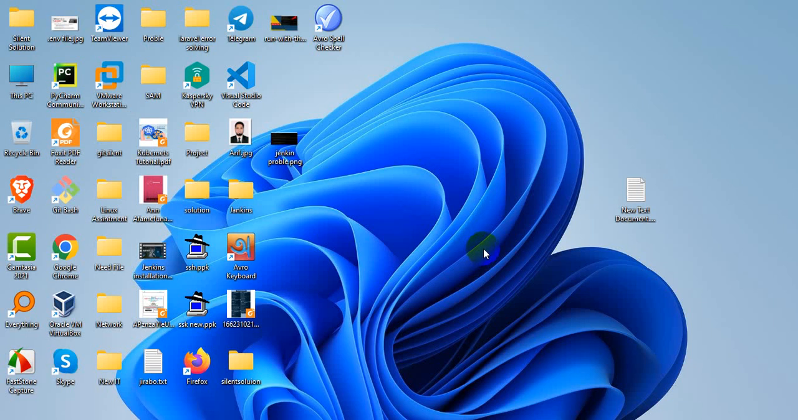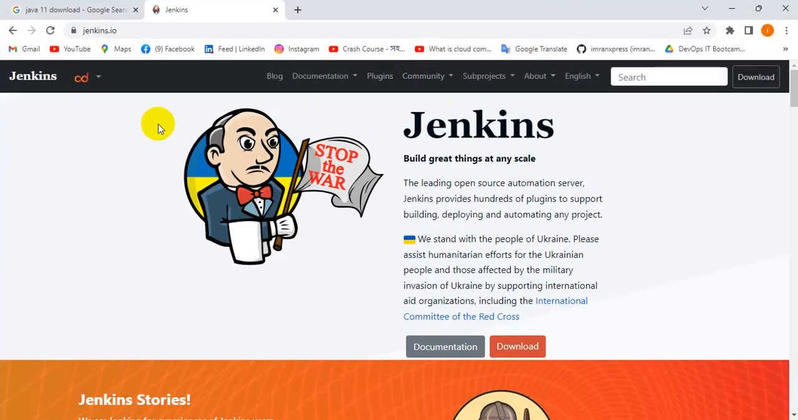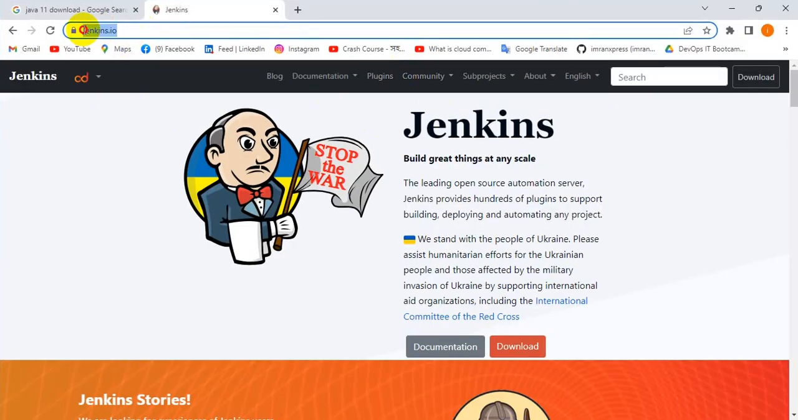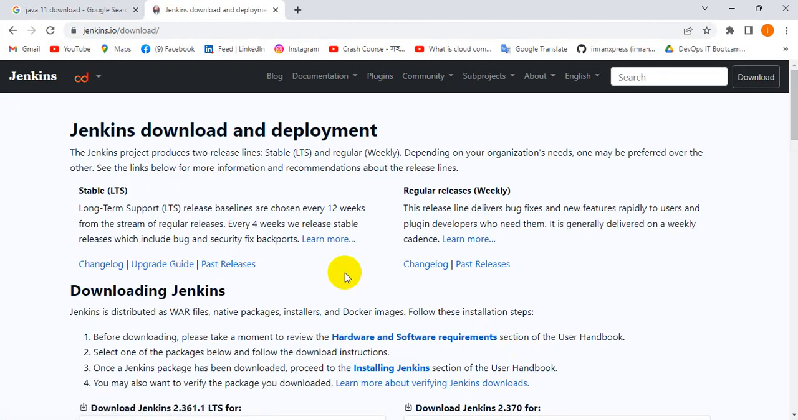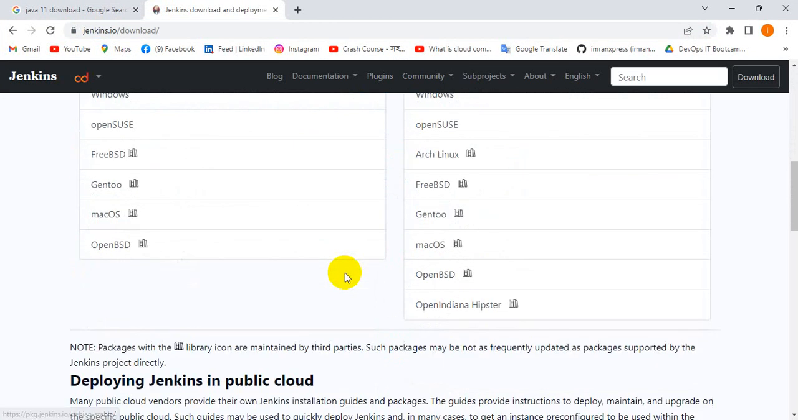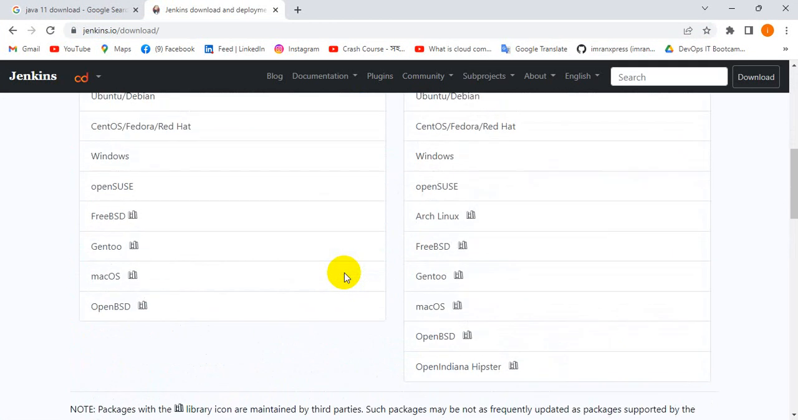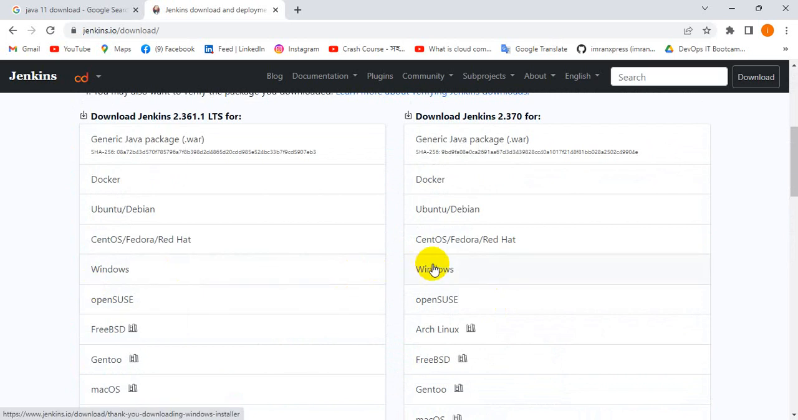Today we are going to discuss how to install Jenkins. Let's go to the Jenkins website and download. Today I am installing on Windows 11. How do we install it? Here is the Windows version. Click here.